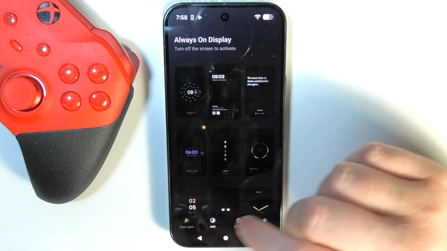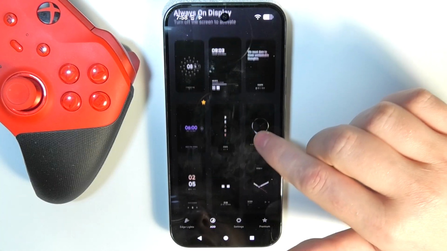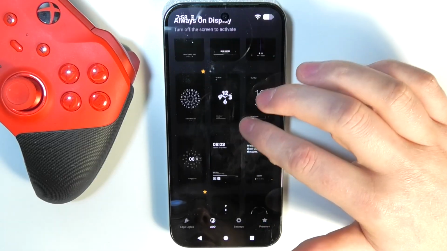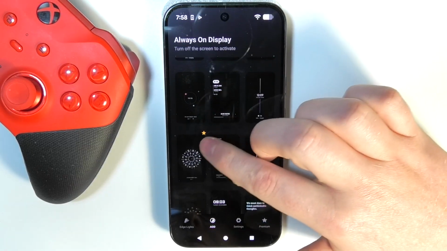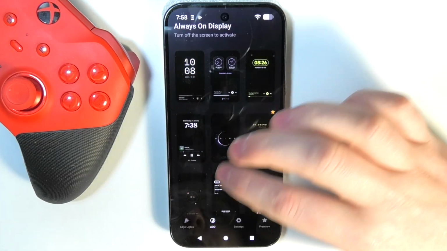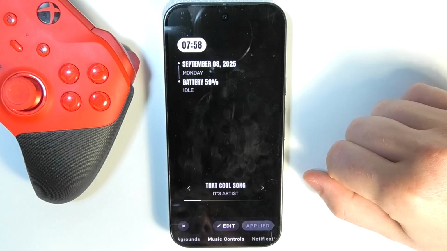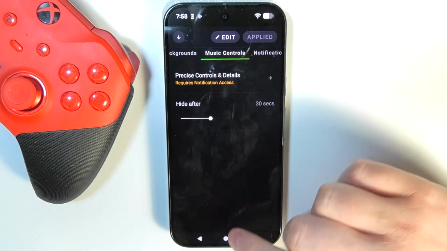So now that we have it, we can go to the AOD and select one of the AOD profiles that you can see right here. Keep in mind that the ones with the star will require you to make a payment. So I'm gonna go for a free version, this one for example. Then we can click on apply and our AOD will be already applied.